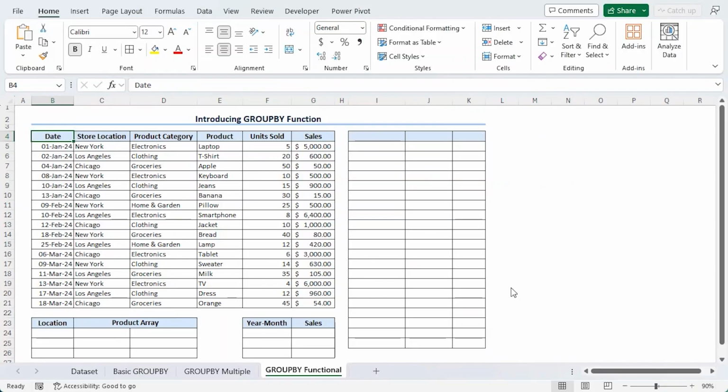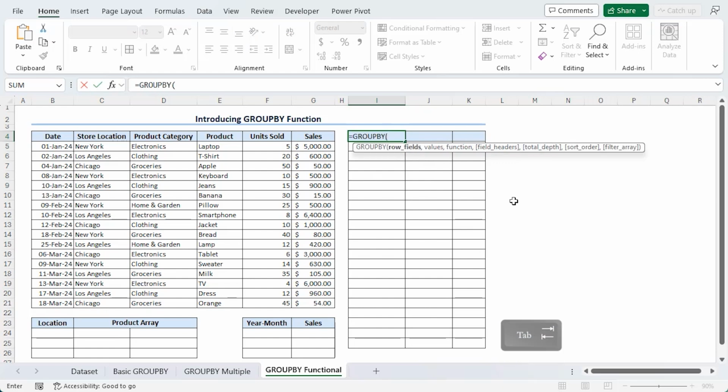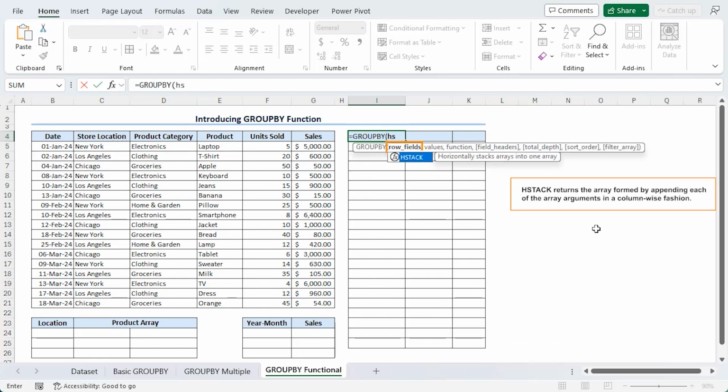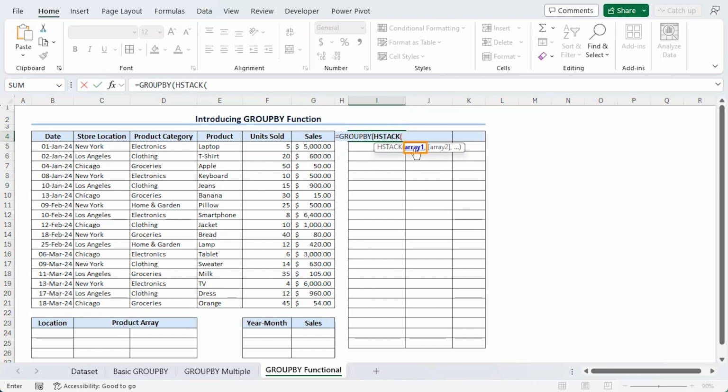Now in case you want the subtotal of the column on the right or work on non-adjacent columns as row fields, the HSTACK function can help you. In I4, let's try a formula, GROUPBY, tab. For row fields, we will include our HSTACK function. For array 1, we will include C4 to C21. As array 2, we will add E4 to E21. As we can see, both of these are non-adjacent columns.